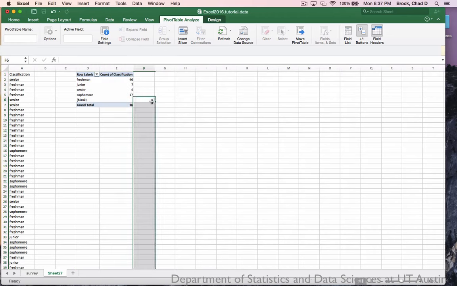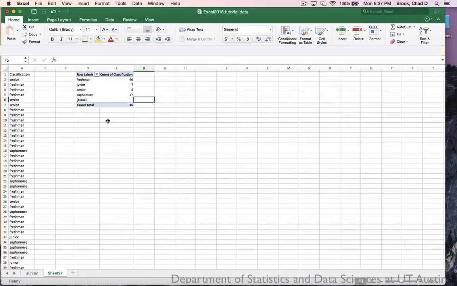And we now have our one-way contingency table with the counts for individual classification groups. All right. So now with this contingency table, we can do a chi-square goodness of fit test to assess whether there are equal proportions of each of these classes.